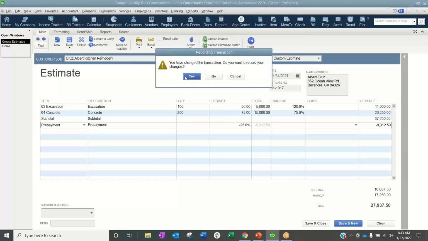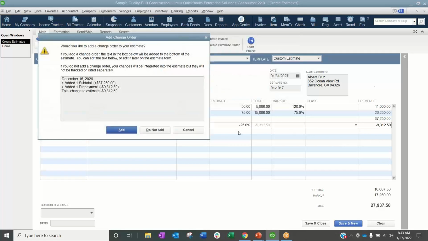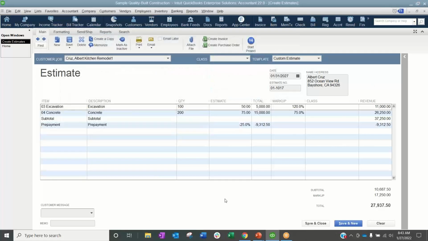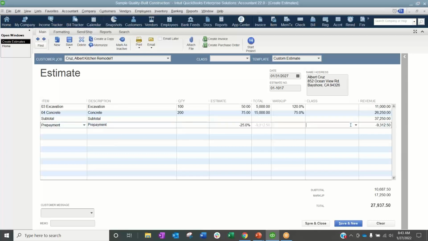So I save this estimate and send it out to the client, and I just say, this is the prepayment, or the deposit, or whatever terminology we use. You owe us $9,312.50 in order for us to get you on the schedule.